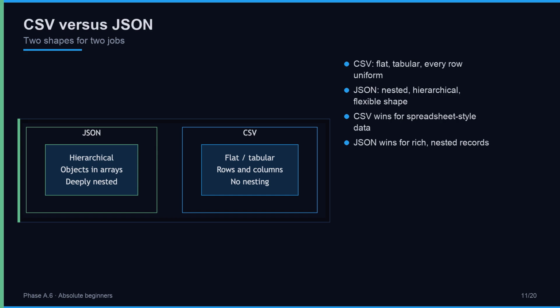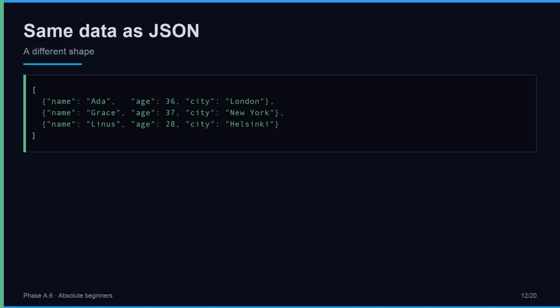CSV is perfect for clean tables like sales records. JSON is perfect for richer, nested data like a configuration tree. Neither is better. They serve different needs, and you will often convert between them. Flat versus nested. Here is that same Ada, Grace, Linus data written as JSON.